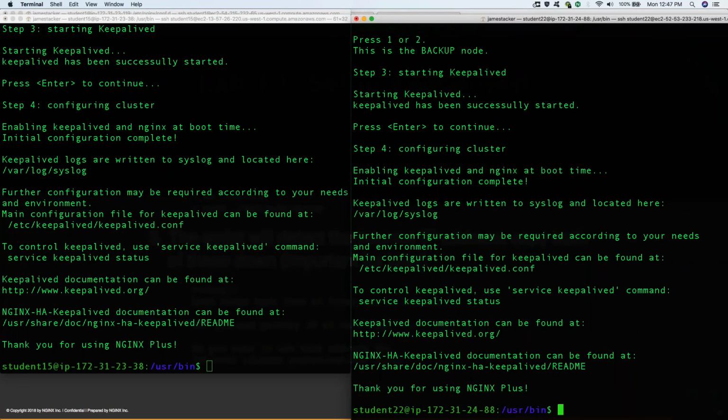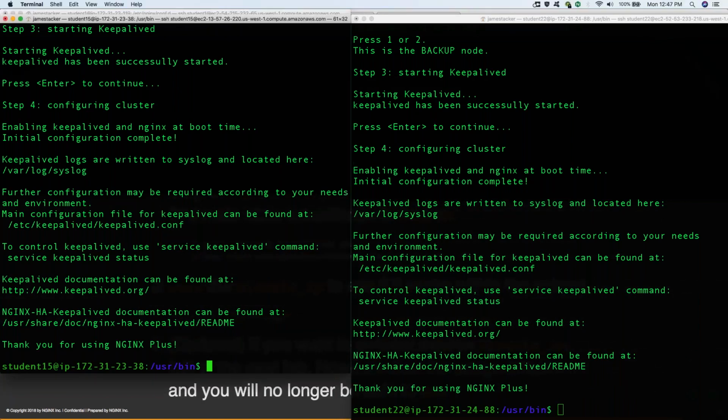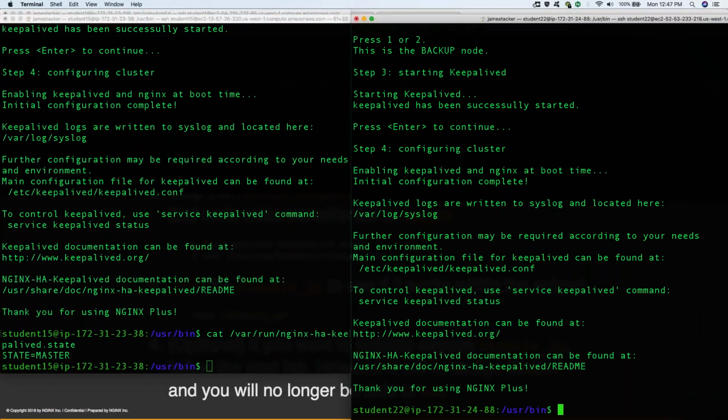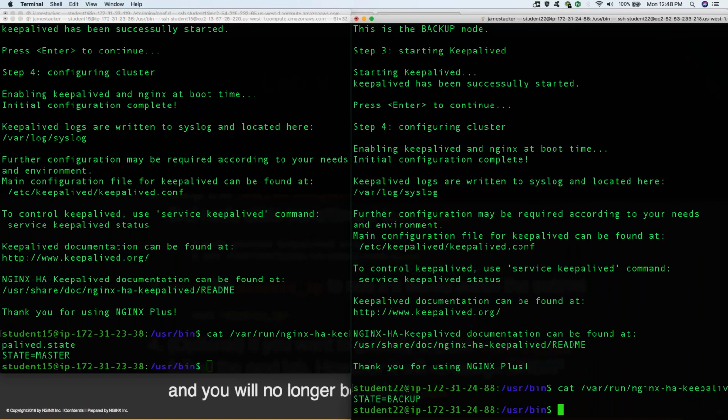Now, if you want to test this, the easiest way, without dropping the IP table and reassigning the VIP in real time, is you can just check the state file. So basically what we're going to do here is cat /var/run/nginx-ha-keepalived.state, and it'll tell me, okay, this is state equals master. And then I can do the same thing over here, cat /var/run/nginx-ha-keepalived.state, and this is going to say state equals backup.